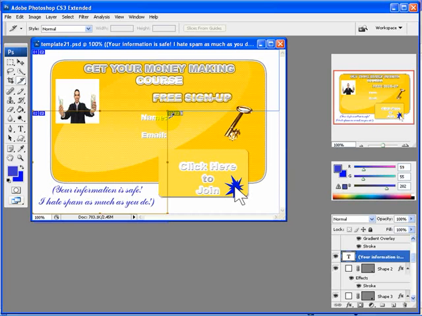Kind of divide this up in the third part here. This third part here is where the name is. So you want to kind of split the middle between name and email. Make this the join button, click here button. And for the most part we're done.